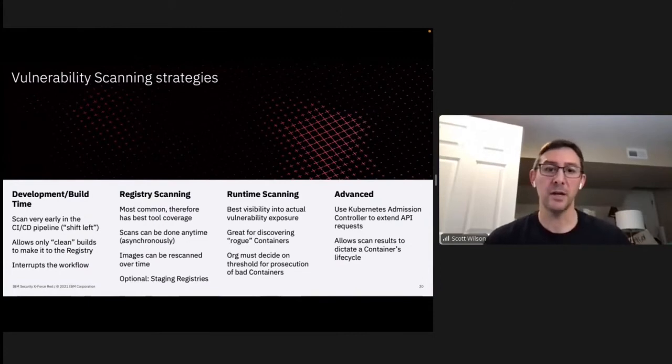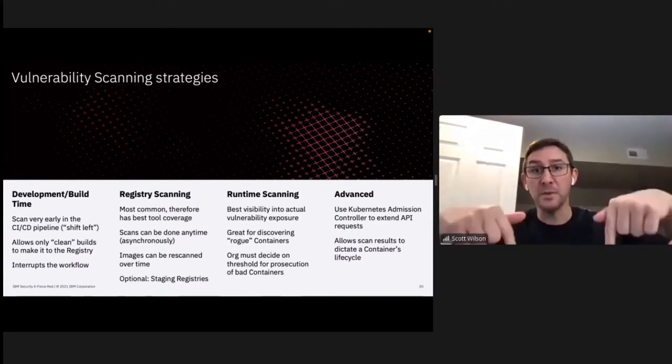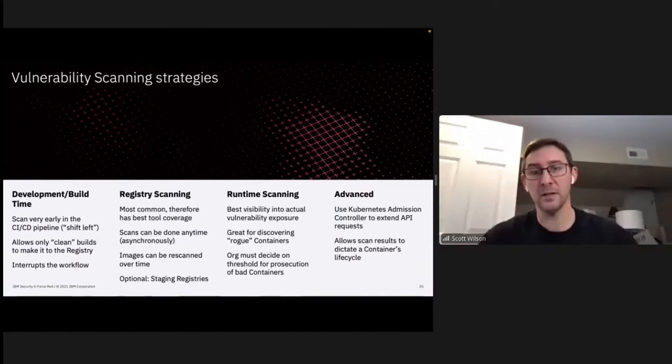The third scanning strategy I'll talk about is runtime scanning, which is something you can probably anticipate very clearly what that is. That just means scanning your running containers. And there are a lot of tools available to do that. One advantage of scanning your runtime environment is it actually gives you the best visibility into, hey, what vulnerabilities do I have right now that I need to care about? What is in my production environment that could represent a risk?